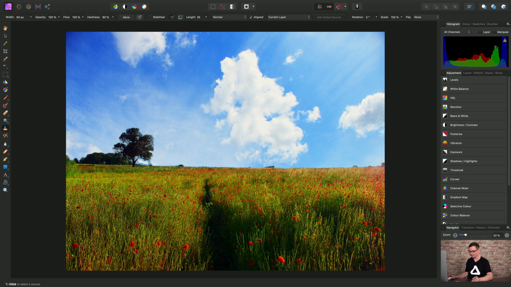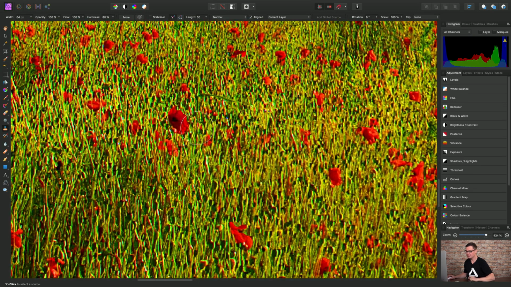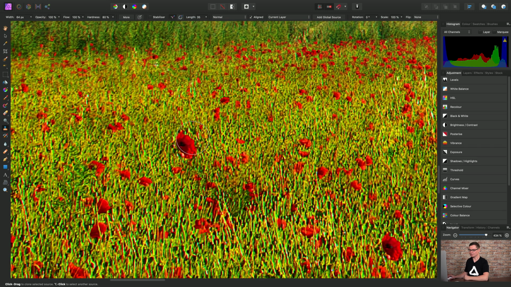I'll just click to select it. The way this tool works is that we have to set a source point to clone from. So I'm going to zoom in, and let's pick this particular poppy. I can Alt or Option click, just a single click, to set the source point. You'll see a tiny little black crosshair. Then when I release the Alt or Option key, as I scroll around on the canvas here, I get a real-time preview of what I'm about to clone.